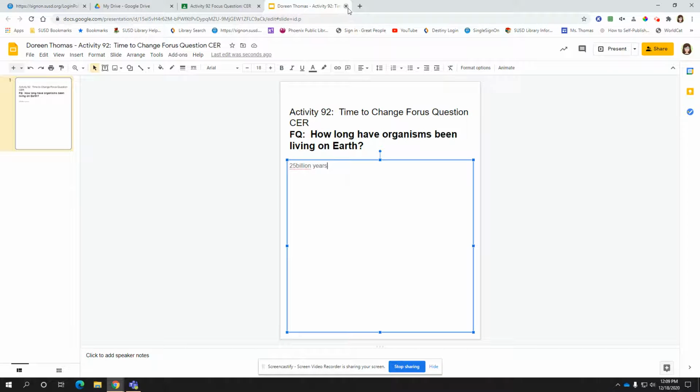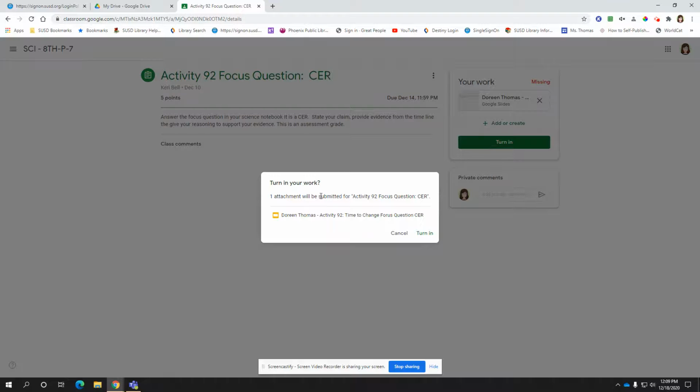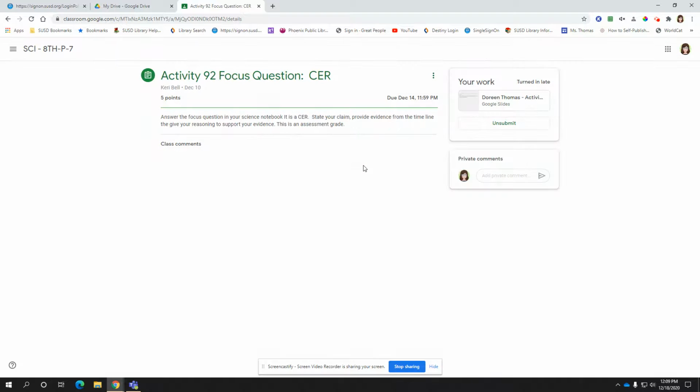So what I would do is I would close it, and then I would turn it in. Do I want to turn in my work? Yes, I do. So I turn it in. So now, as a parent, if you are looking at this, it will say that it was turned in and it was turned in late.